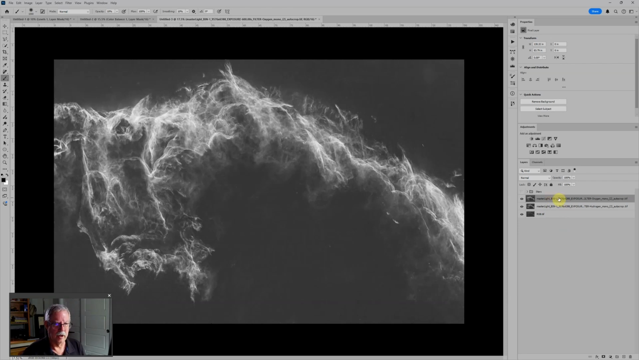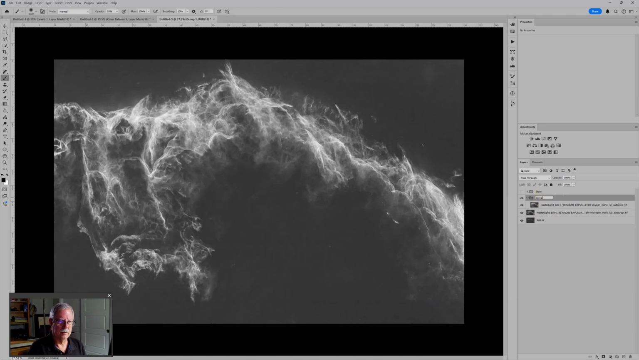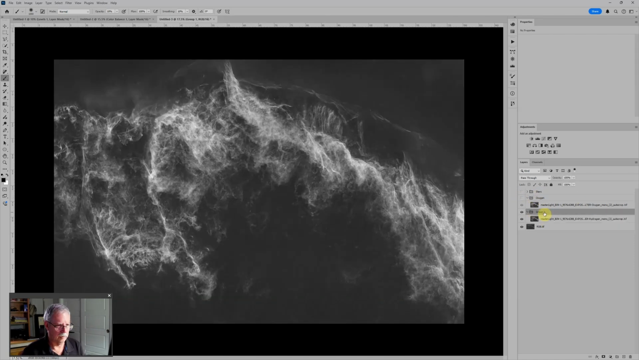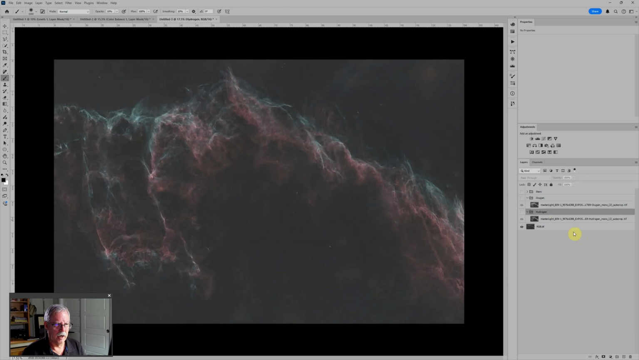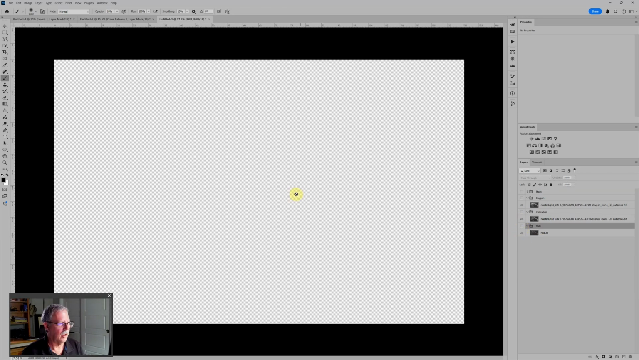So I'll put each one of these in a layer group. This is the oxygen, and I'll just turn that off for now. We'll do the same thing with the hydrogen, change the name to hydrogen because housekeeping is important. And then I'll put the RGB in its own group, name it RGB, and I'm just going to turn it off for now.